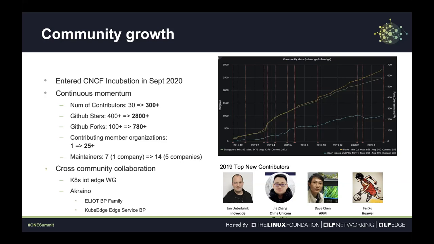Also, we have collaborations with other open source communities. For example, we are actively involved in the Kubernetes IoT Edge working group. And also with LF Edge, a Akraino project, we have 2 blueprint projects using KubeEdge. One is the Elliot blueprint family. It's used for the lightweight gateway project.